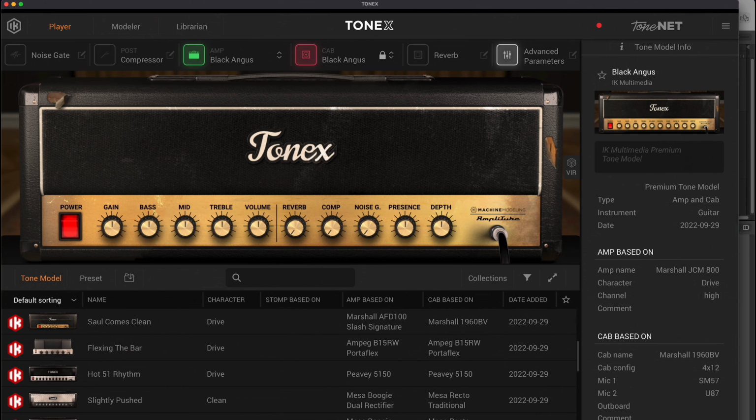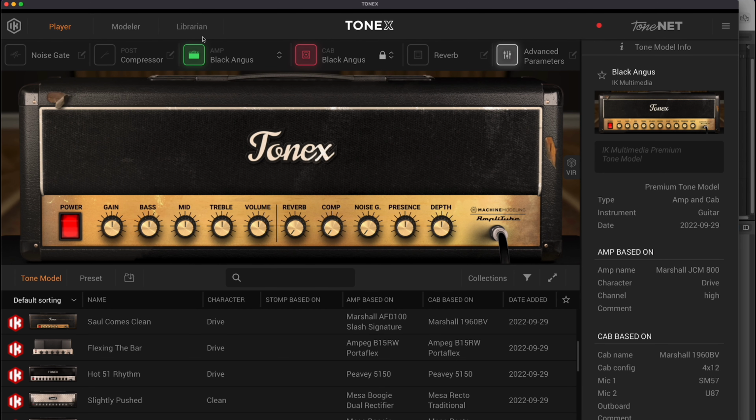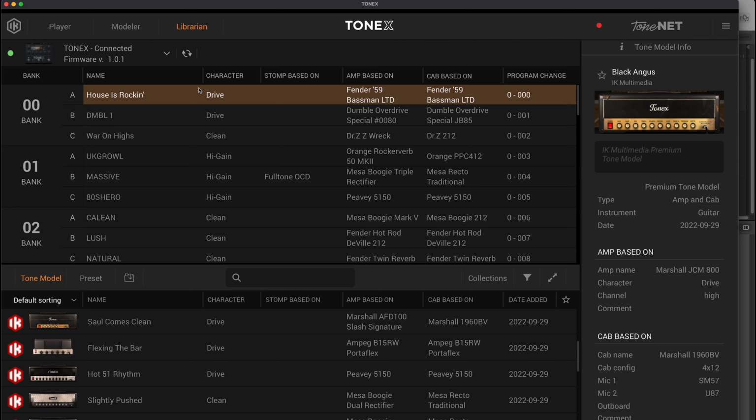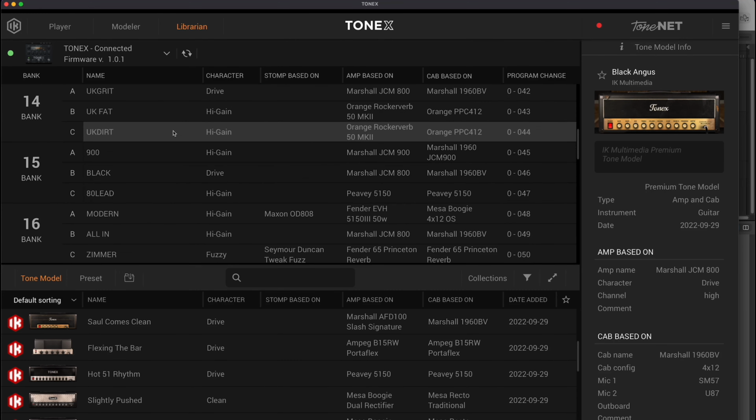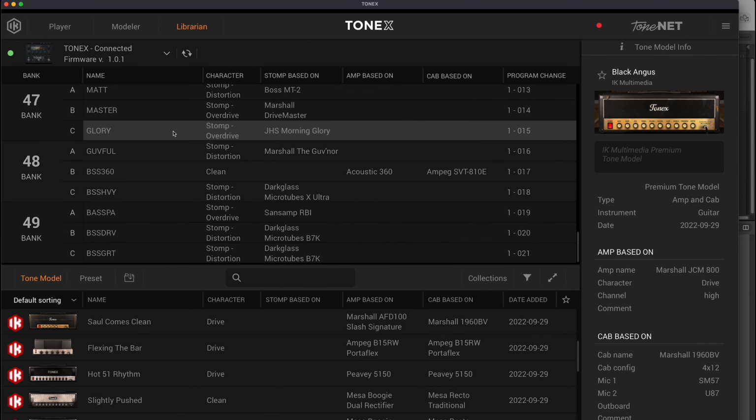I'll be right back. Alright, so this is ToneX. If you're not familiar with it, this is what it looks like. If you buy the ToneX pedal, you get ToneX MAX, which is the biggest version of ToneX, and you get AmpliTube CS, I think. It's on the internet somewhere. So this is the player if you're gonna use the software with your DAW or whatever. This is the librarian, and here we can see all the presets that are currently in the ToneX pedal.